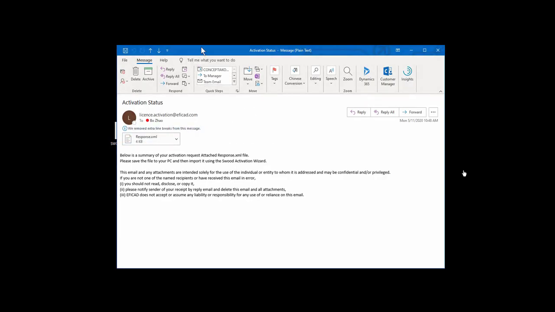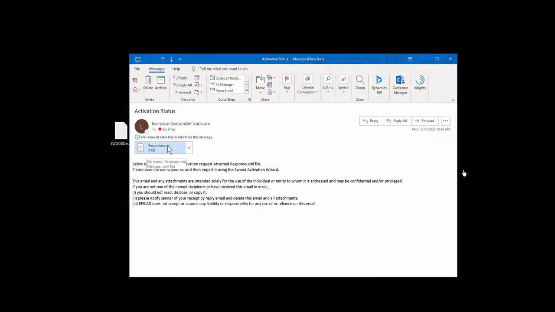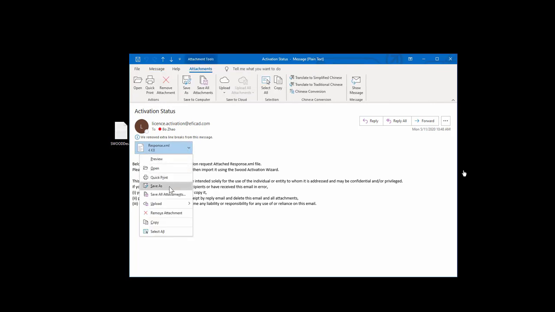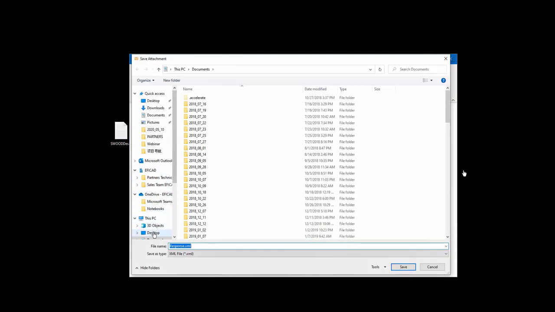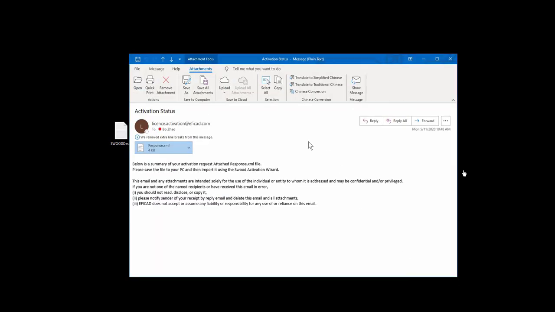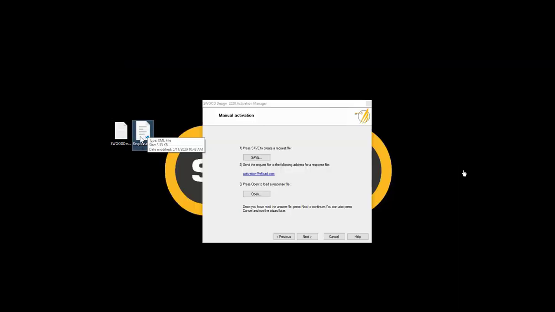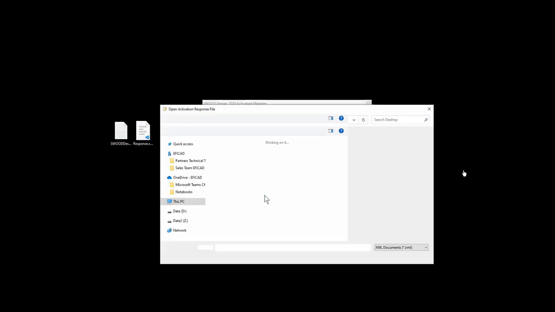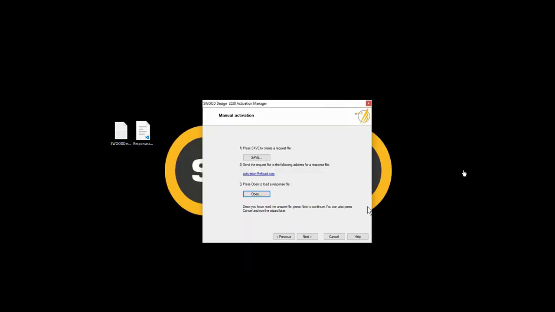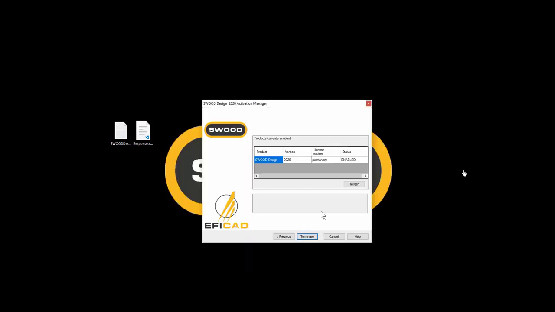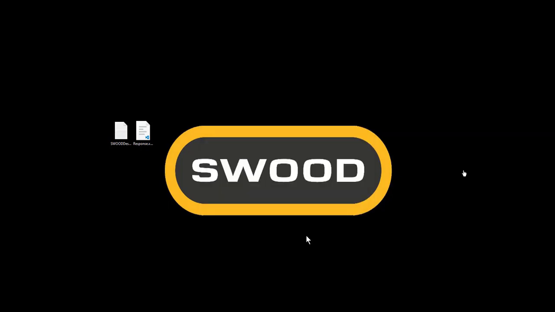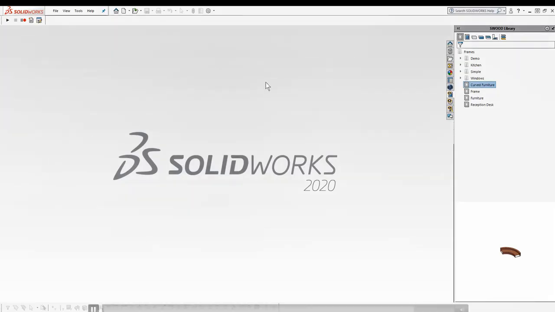So just wait several seconds, you will get one feedback. This is an automatic response. With this one, you can directly save it on your computer. And after that, just on the interface, press on open to load the response file. And after that, click on next step to activate your licenses. Of course, if it doesn't work, you can open it a second time to load it. So this is for activation of the software.